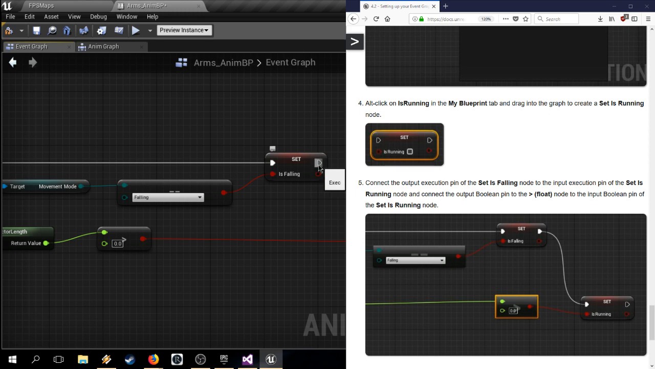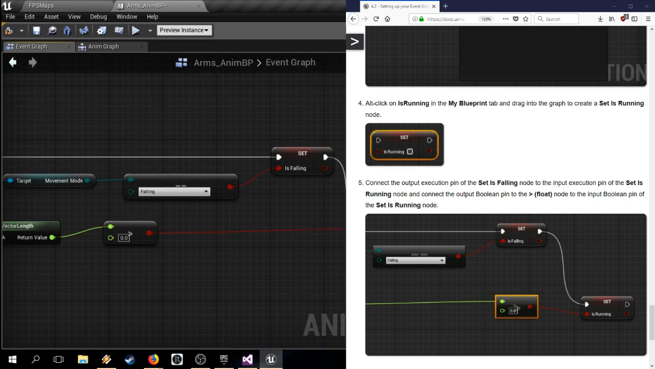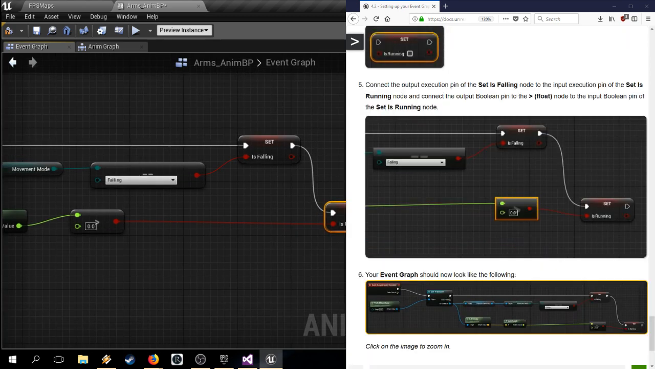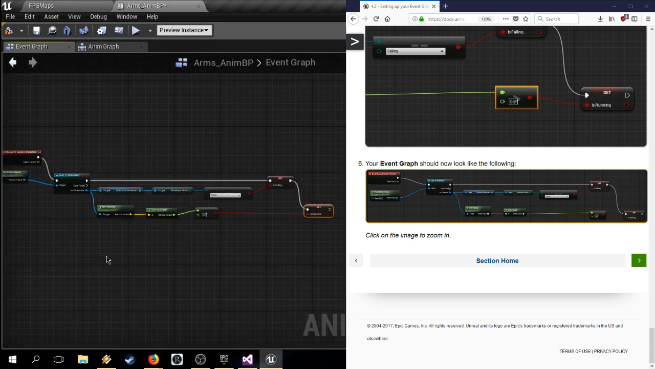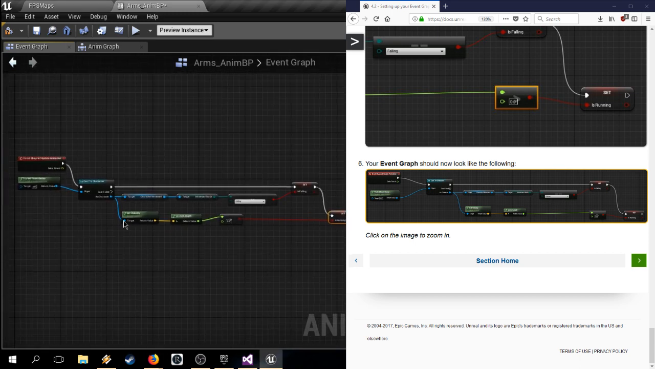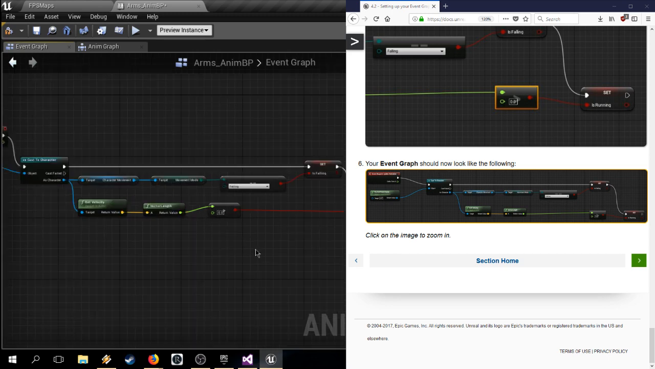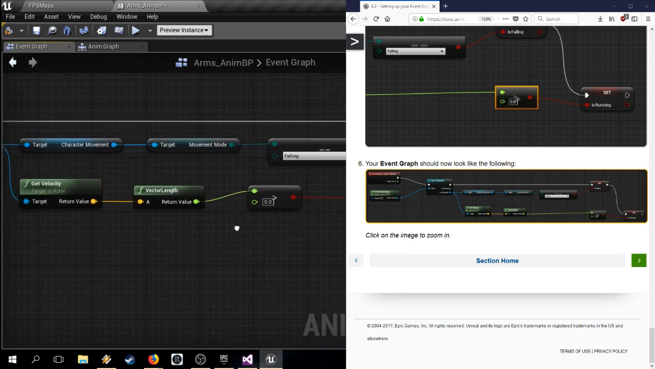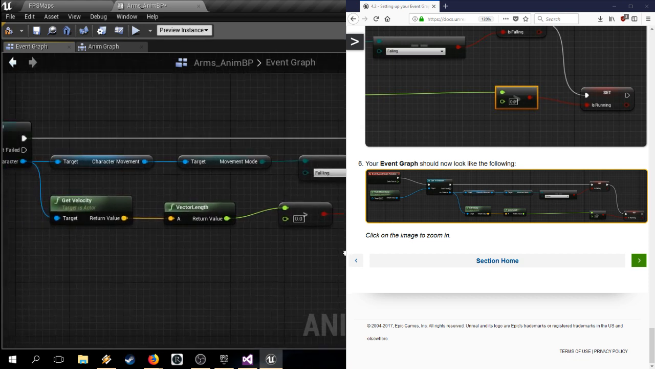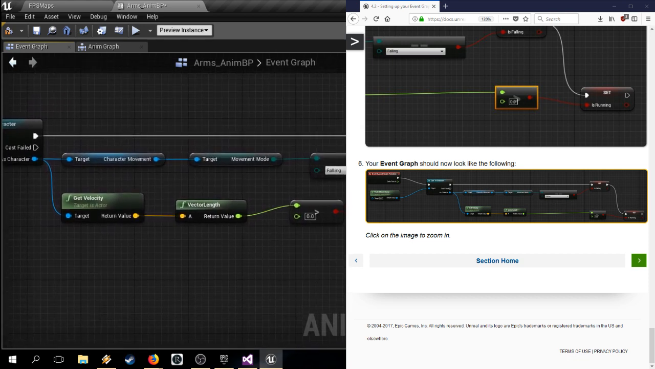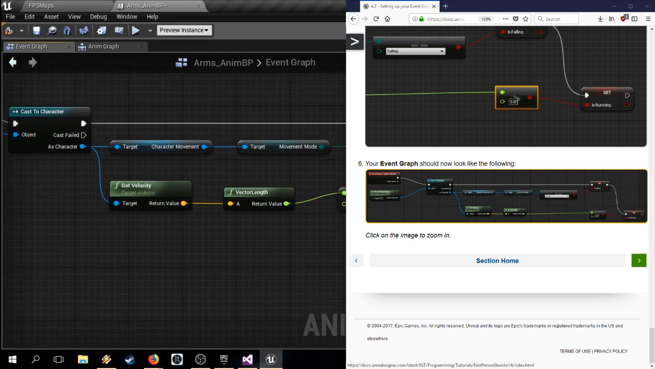Slash connected there, and this is connected here. Sure, that's good. So now we've done all of this. Your event graph should now look like the following. If we zoom out, it looks pretty much the same. Yeah, I think we've got everything covered. So we're just checking to see if vector length is greater than 0. Right, okay. That seems all good and dandy. Let's move on.